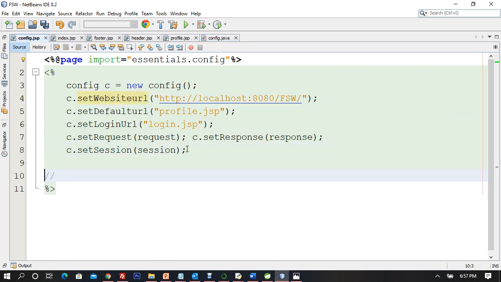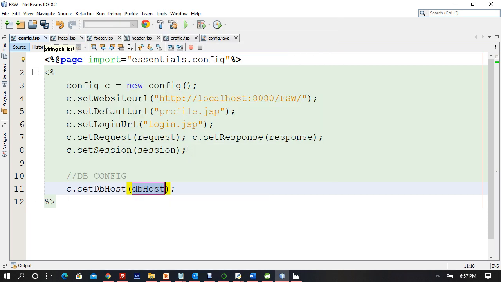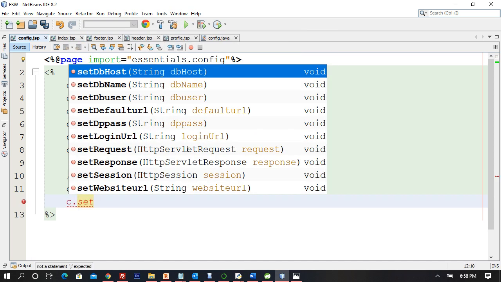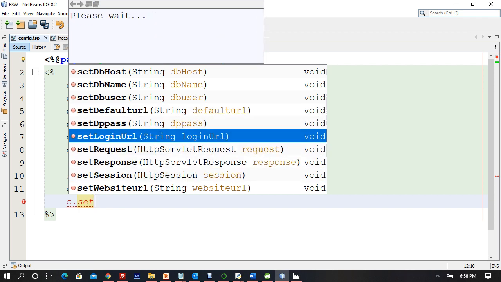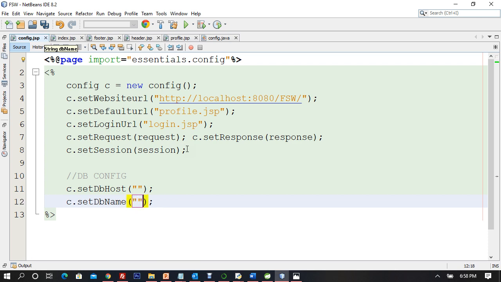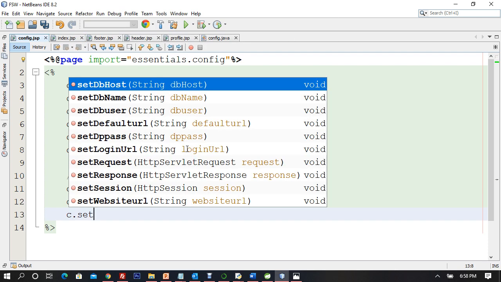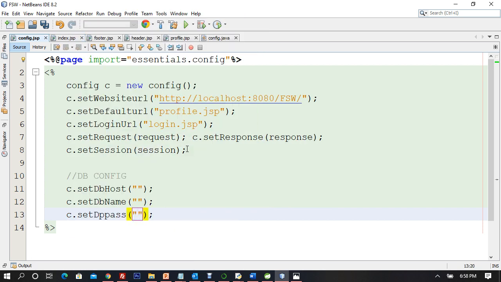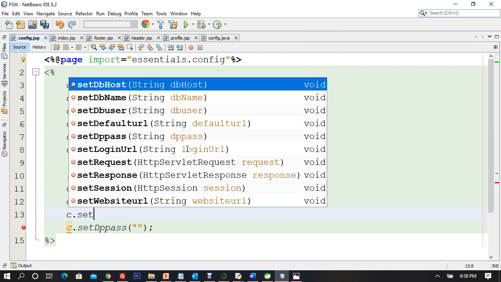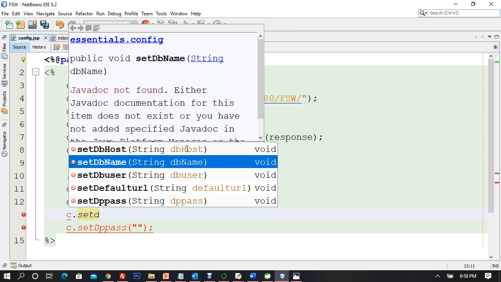So we call this DBconfig. This is where you change your DB configuration. I can say c.setDBHost. In our case, DB host is the localhost, and I can say c.setDefaultURL. What is that? The database name, which we haven't made yet. And I will say c.setDBPassword, and we can say c.setDBUser.